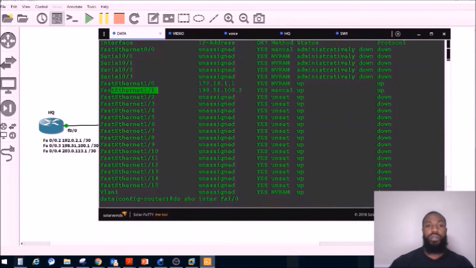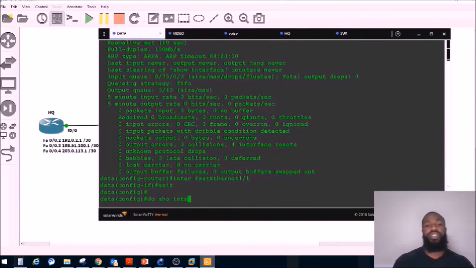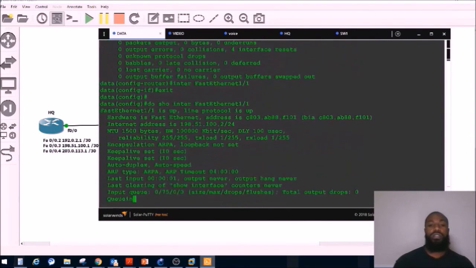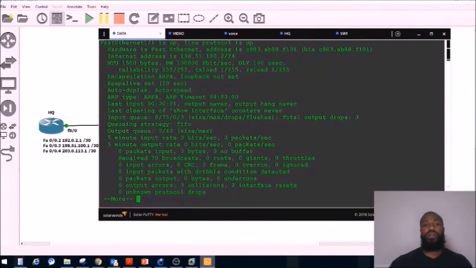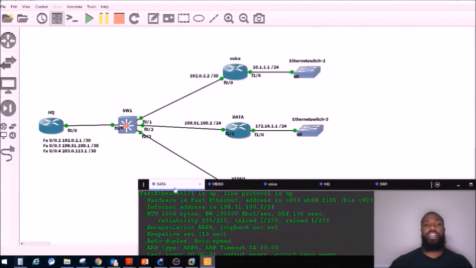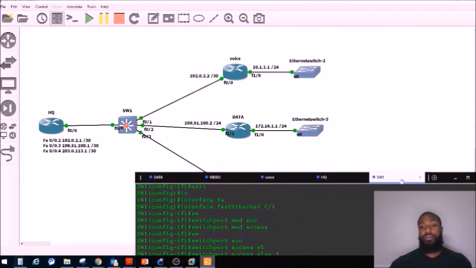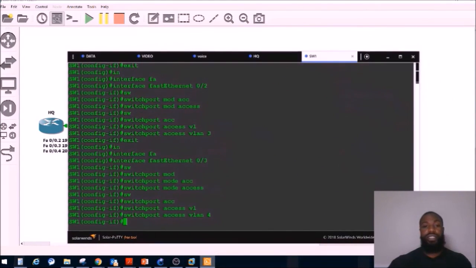So let's make sure we go into FA, that guy right there. Now, exit. Do show interface. That is also a /24, 198.51.100.2. That's correct. Let's make sure we got the correct VLAN on the switch. FA02 needs to be in VLAN 3, correct? Let's make sure.